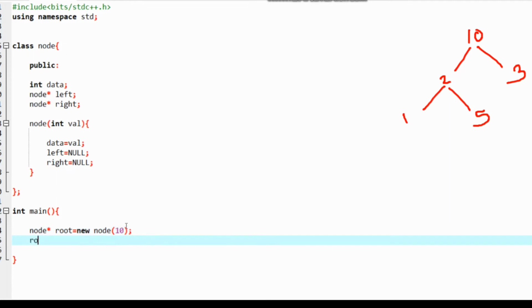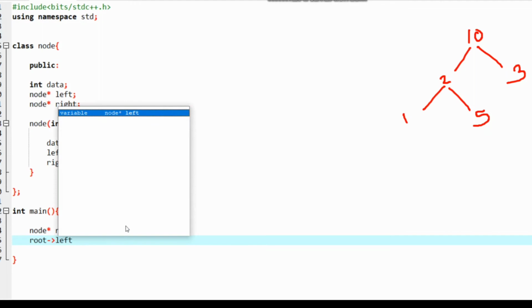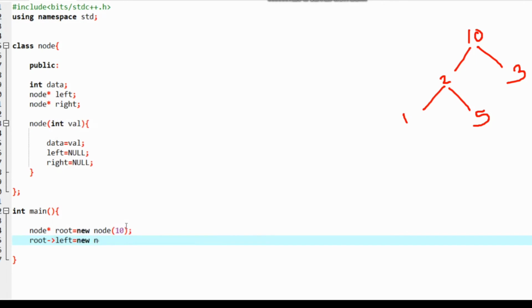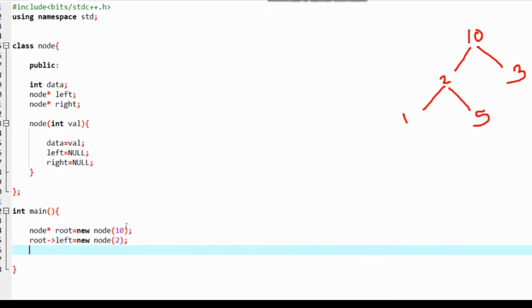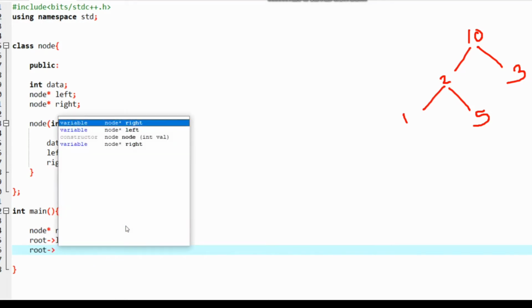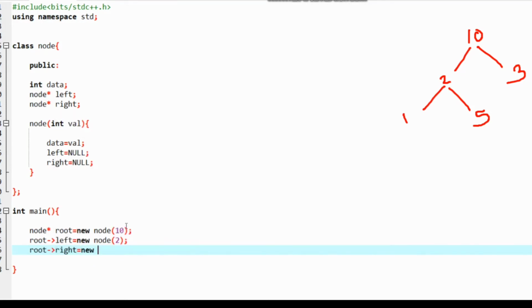Root left will again have a node having value 2. This way we can construct the binary tree. Now root right will have the value 3.